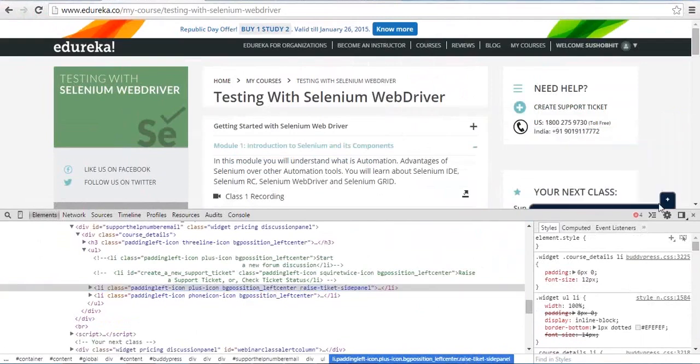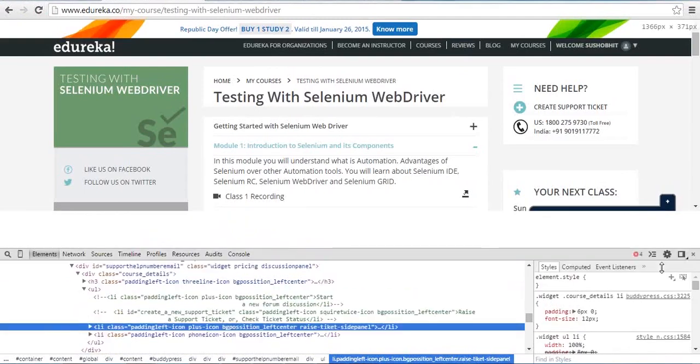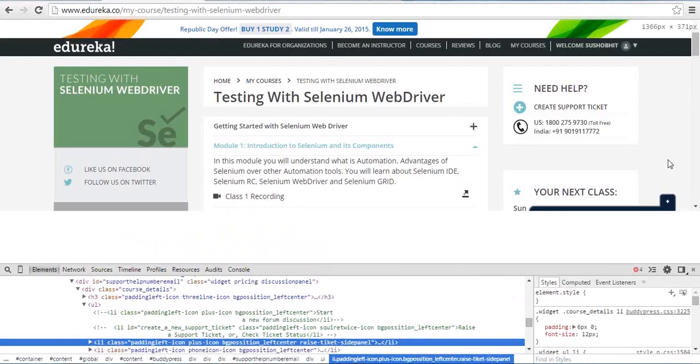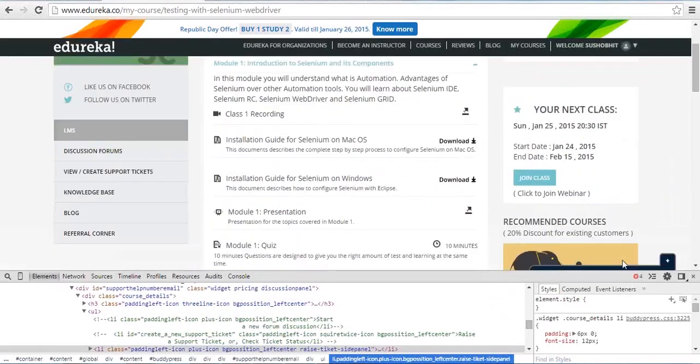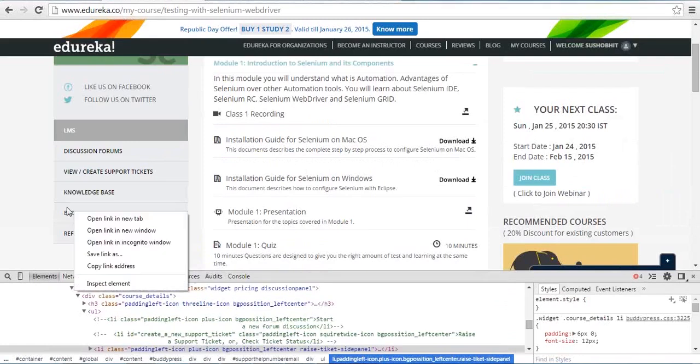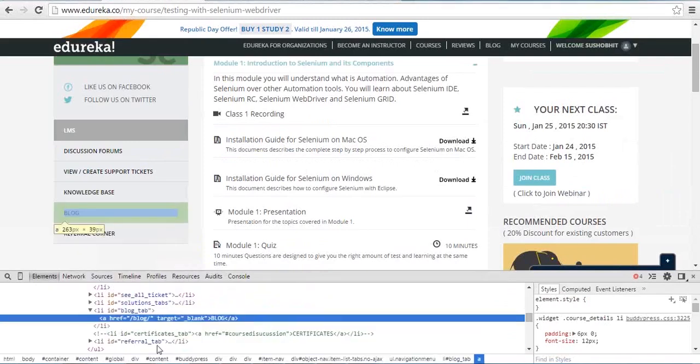One second friends, I have so many windows opened in my system. Okay, so we'll take this link, blog. I'll right click on it and say inspect element. It has taken me to the location of blog. So what property can I take? I can take the href property, or I can take the text property. The text is blog.